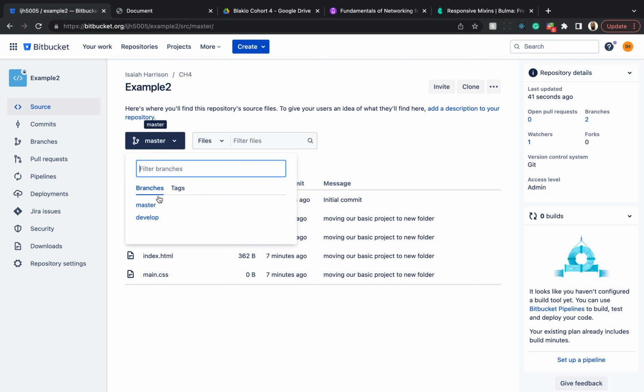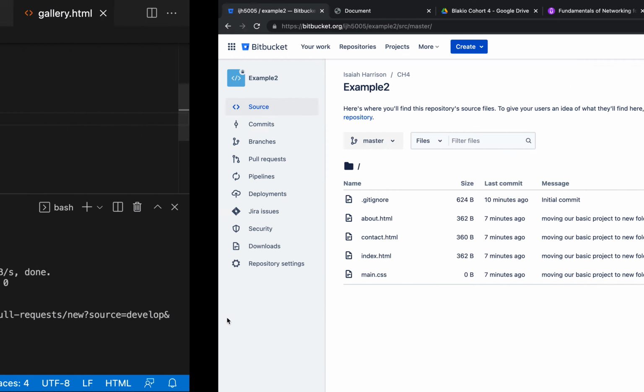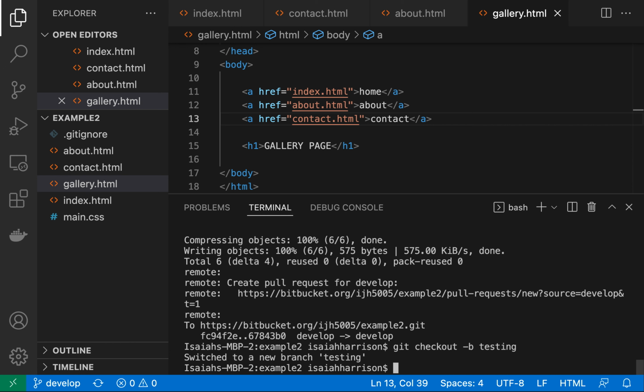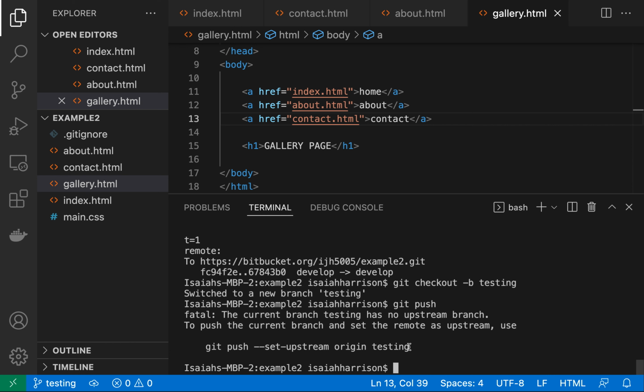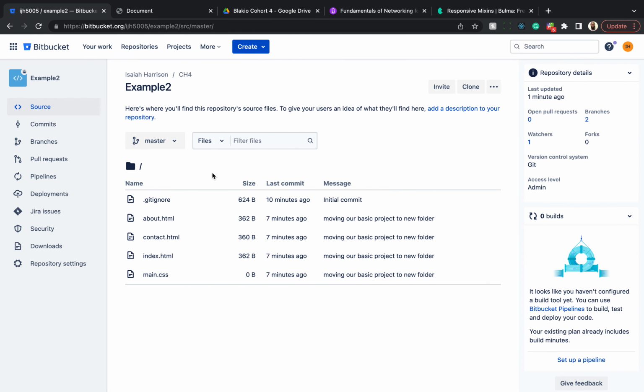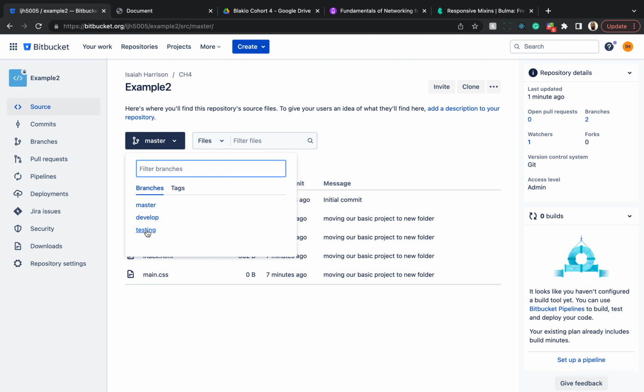Open this up. We got a master and develop branch, and if we wanted to create another branch, obviously we can do a git checkout, and then let's say, I don't know, testing, whatever. Checkout -b, because it's a new branch. Testing. This brings us to the testing branch. If I wanted to push this testing branch up, I'll run that, and because this is new, we have to run this command here. And now if I open this up, testing is now here. Like I said, you can have a lot of different branches, and the branch names can be whatever you want.